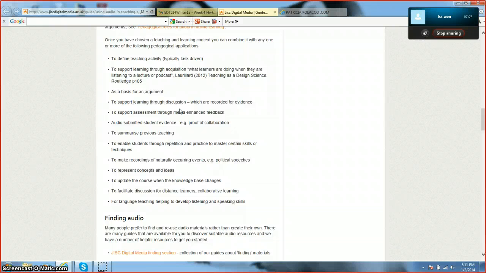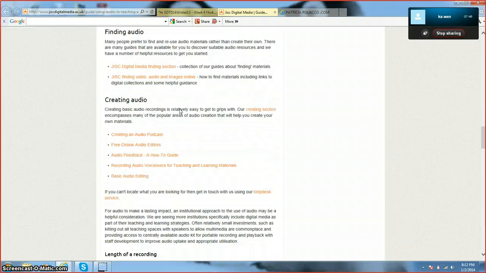These are, once you've chosen a context, you can combine it with any one or more of these applications to define teaching, to support learning, summarize. I like the idea of also how you could record it, if you were teaching, so that you could summarize your main ideas at the end. They could always just remember. Let's see, should I go down? Sure. Okay, here we go.